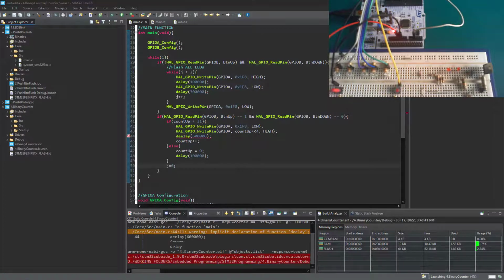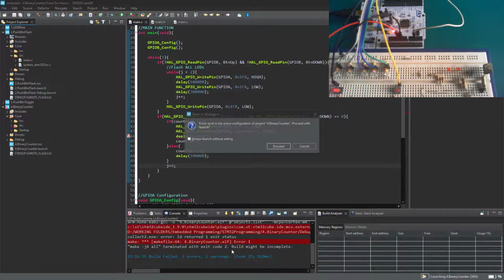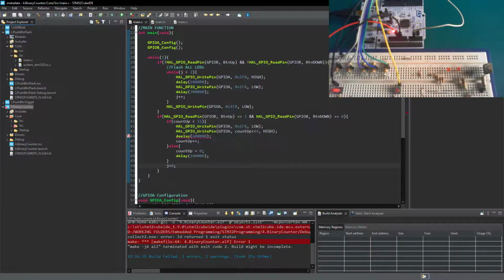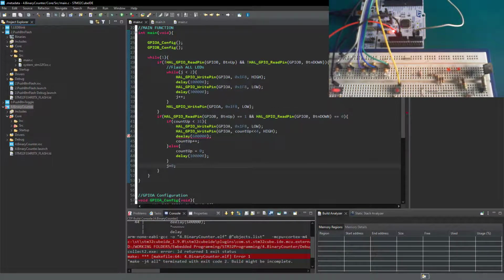Compile. Oops. What is happening here? No, we cannot proceed. There are errors. Where are the errors?